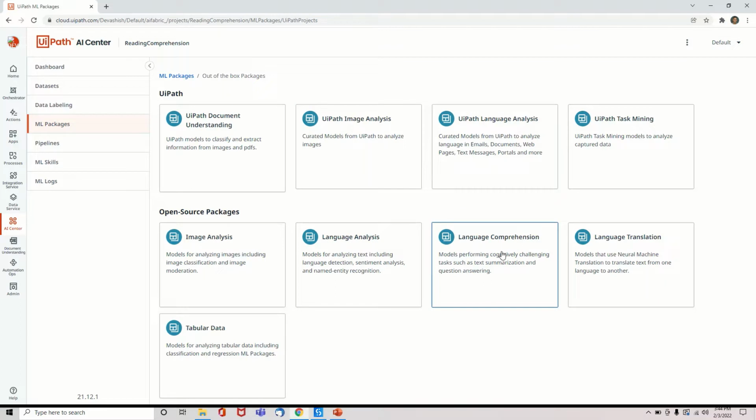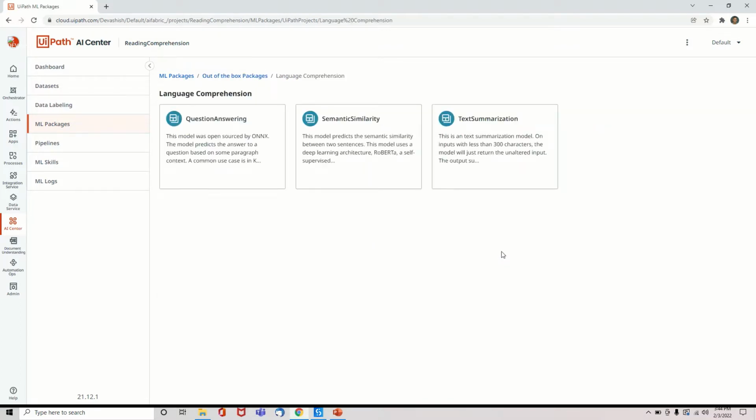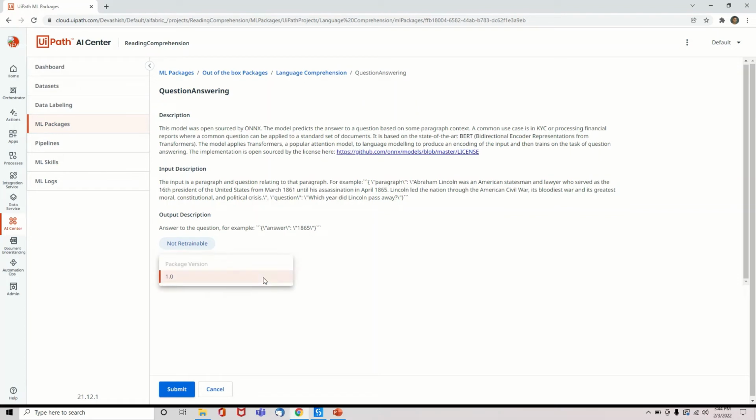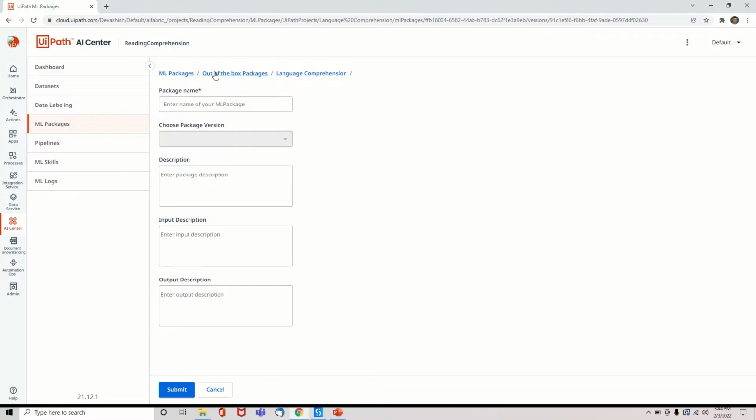If you see under language comprehension, question answering, you can see the question answering model. I'll select this. There is only one, and I am taking version 1. Then I'll give the package name, or I'll just give the full name. I'll click on submit.